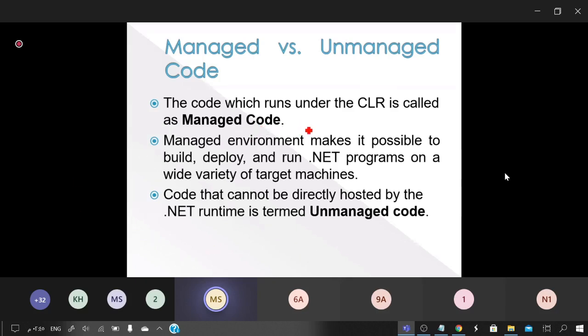Now we have something called managed code and unmanaged code in C#. The code which runs under the CLR, Common Language Runtime, is called managed code. Any code that you can run on the CLR in the .NET platform, we call managed code. That means .NET can manage the code, and its managed environment makes it possible to build, deploy, and run .NET programs on a wide variety of target machines. So it is called managed code.